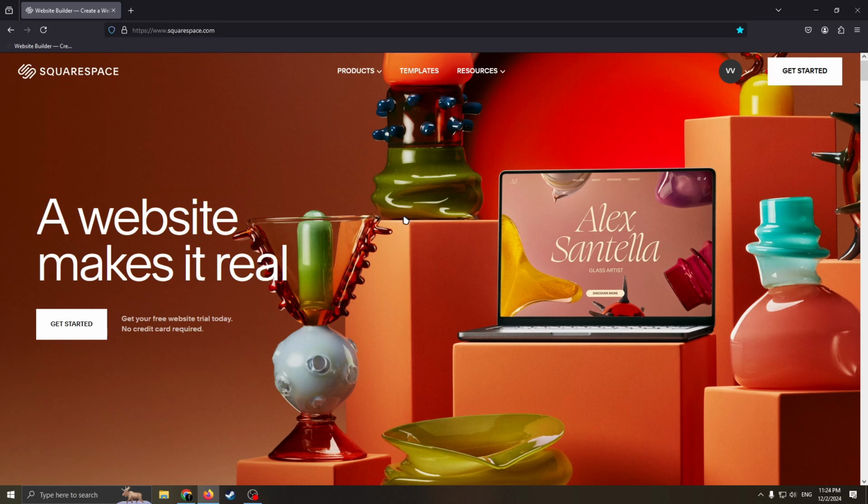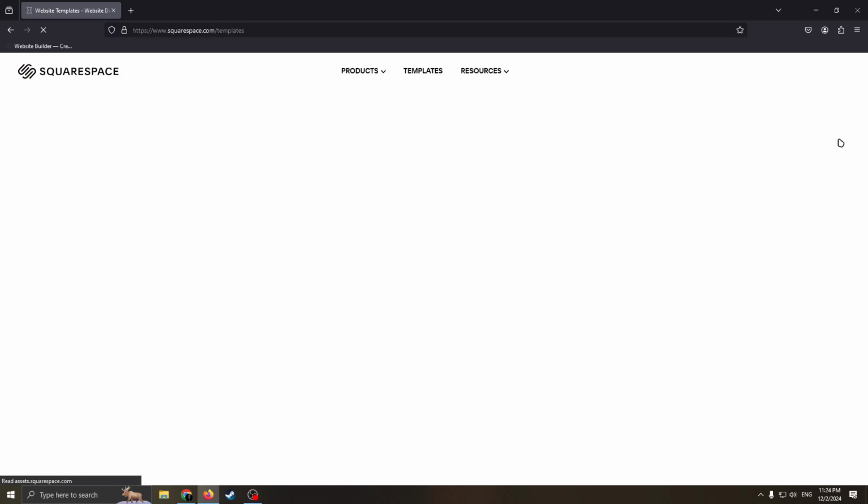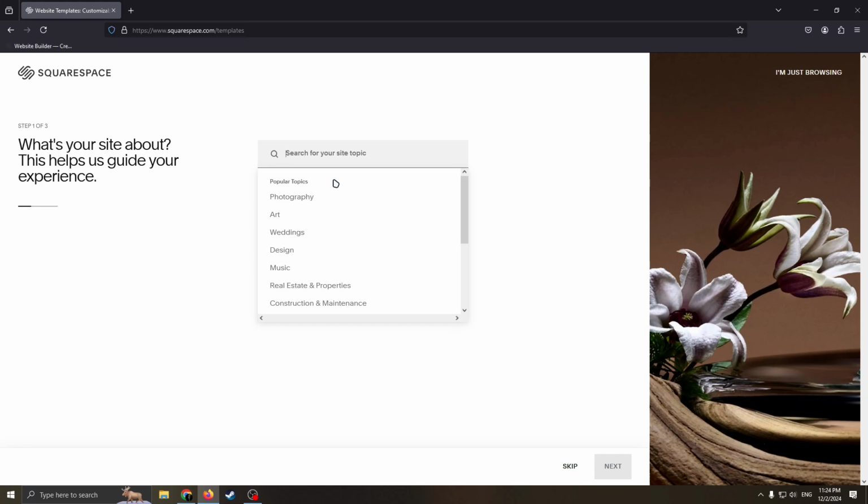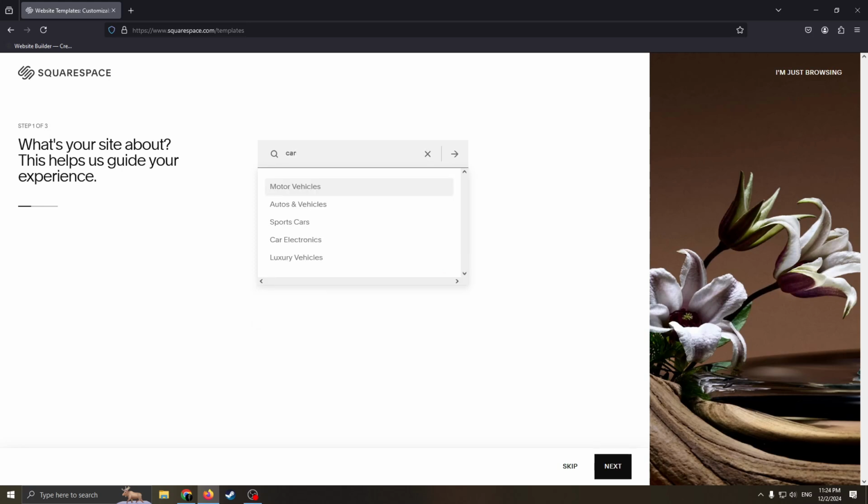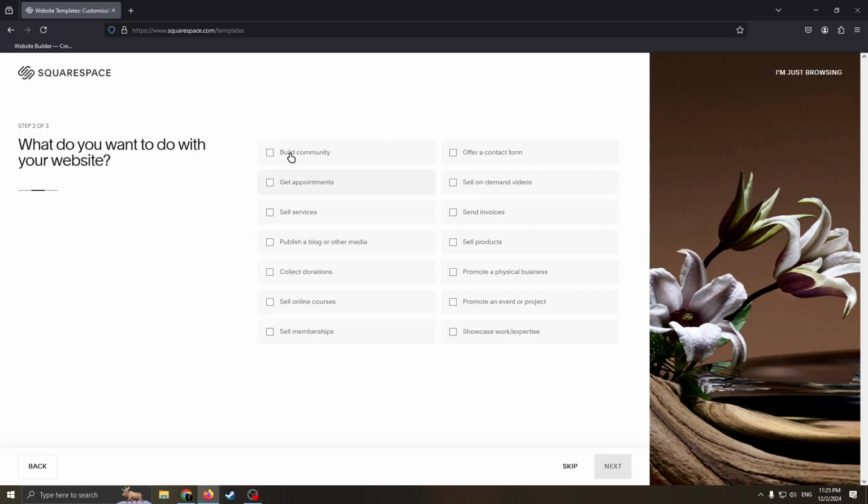First of all, you need to create an account or log into your account on squarespace.com. As you can see, I already did it and I'm in my account. So next you just need to click this button, get started, and choose what type of website you want to create. So we need car dealership, automobile dealers. I think this one is the best option, or used vehicle shopping. You can choose another one.